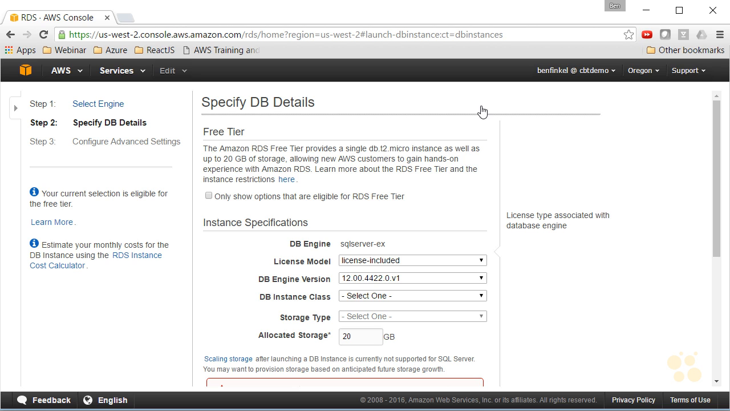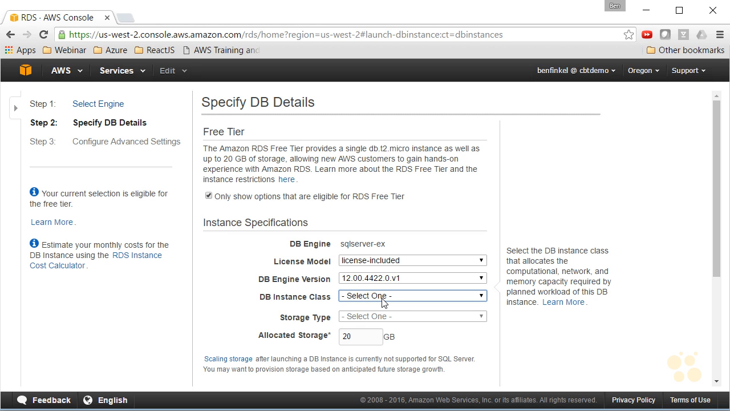The second page here, the second step in the wizard, is to specify the details of the database. And one of the things that I really like here is that I can check this only show options that are eligible for the free tier. When I do that, nothing appeared to change, but all of these pull downs are actually now limited to only free database options. That's kind of nice. That's going to keep me inside the free database tier. It's nice to be able to play around with it and know that I'm not going to accrue any charges.